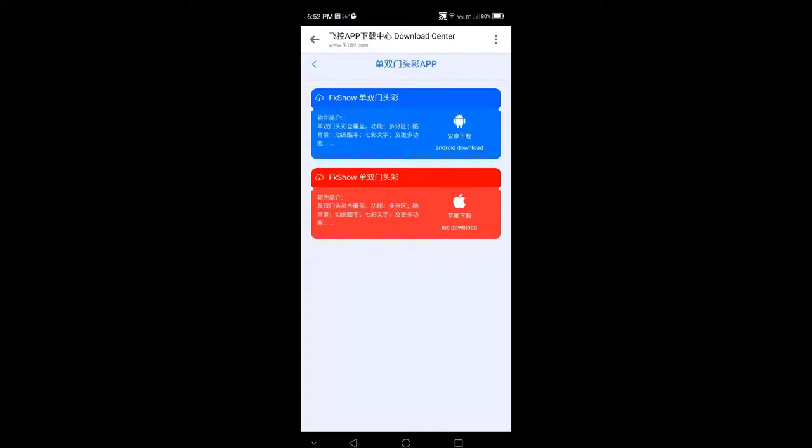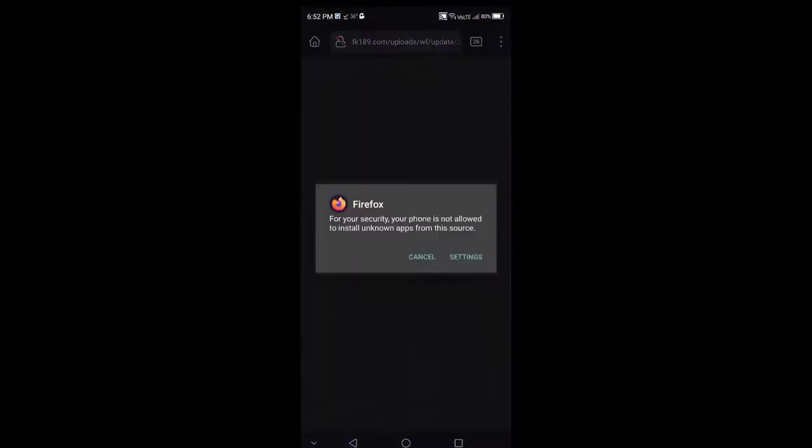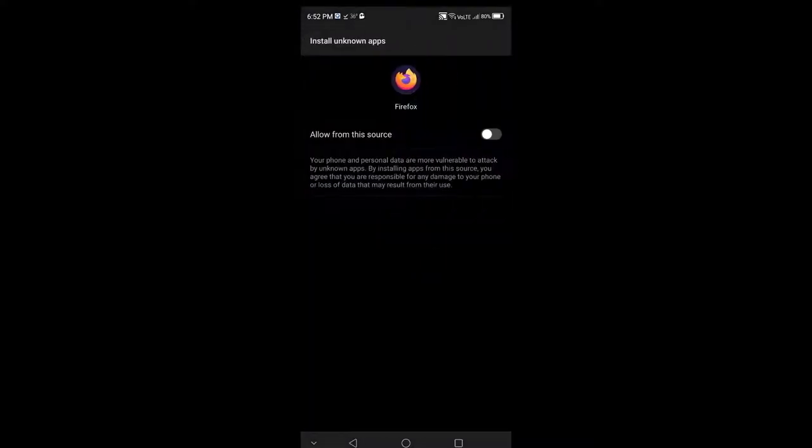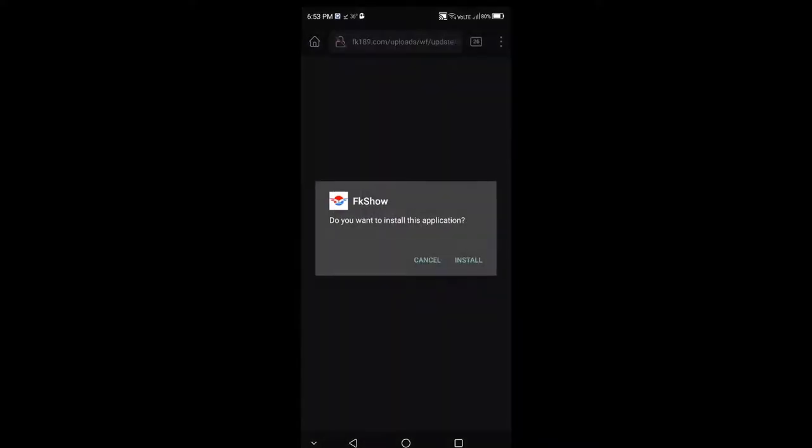So let's click on here. Now I'm going to download the APK. And I'm going to open the APK. And it says, for security reasons, not allowed to do this. Go to settings. Inside of settings, allow from the source. Allow. Then go back. And then install.